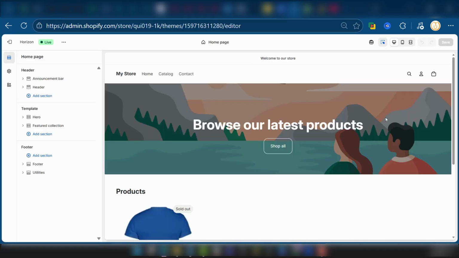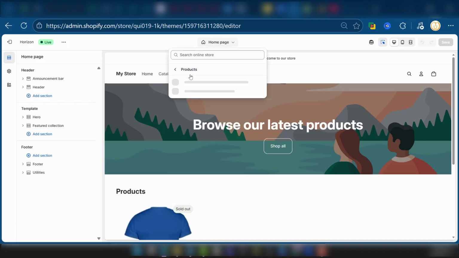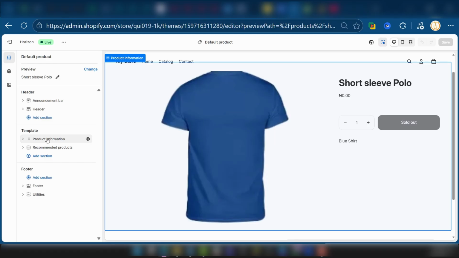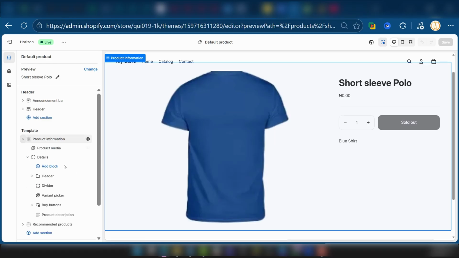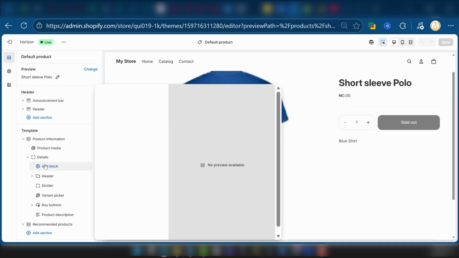So click on it. Now when it takes you to this page, you're going to go over to the top area and hover over the home page, click on the drop down, and then under product, you want to click on it. Then select default product, and this is the product we'll be using for this example. And on the left side you're going to see product information. It's also a drop down, so you're going to click on it, and then you're going to look for add block. Click on add block.